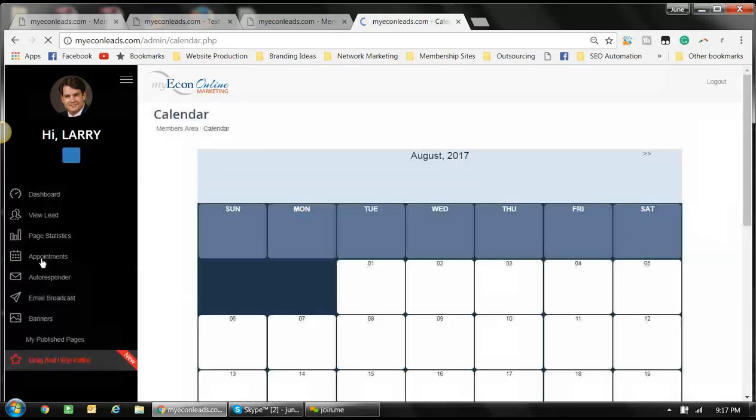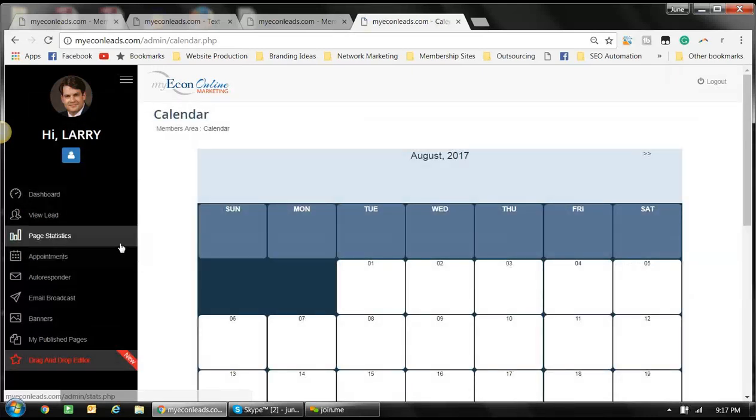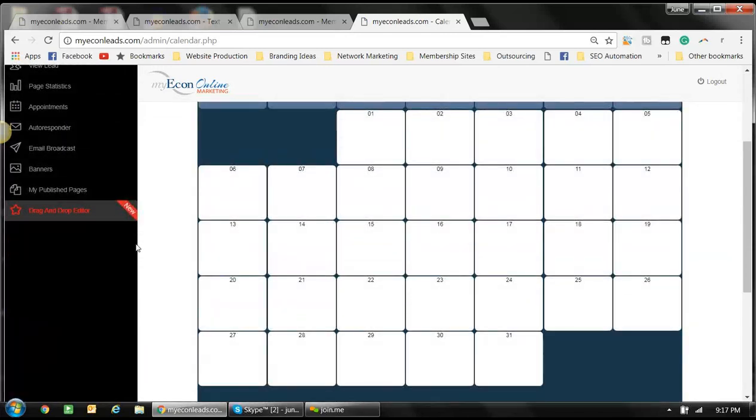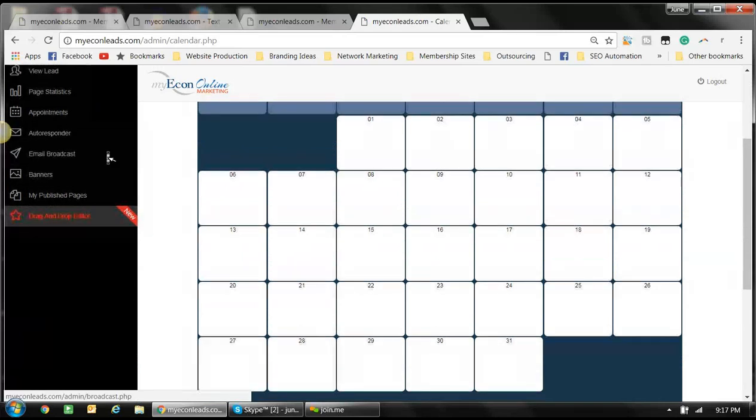Appointments. I don't use this that much. As a matter of fact, I've never actually used it. I'm not a big fan of this, but you can set your appointments and use this calendar to actually set appointments. I prefer to use Google Calendar for that, but this is something that you can use.